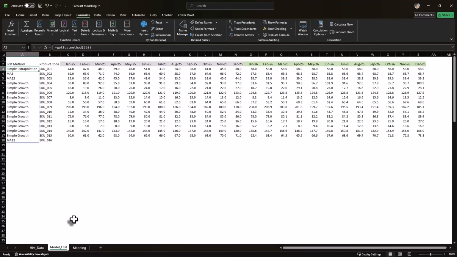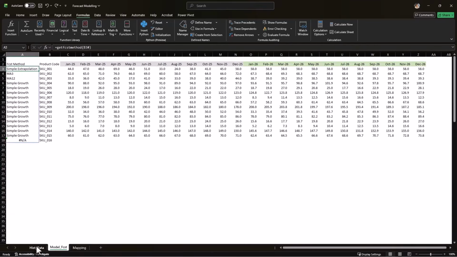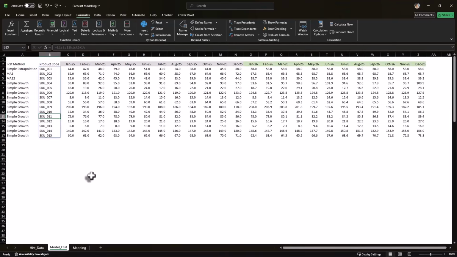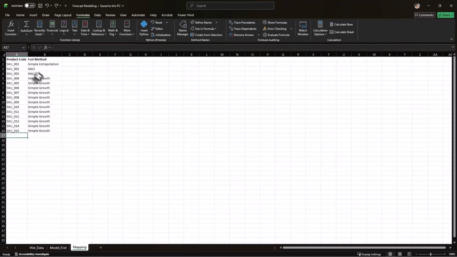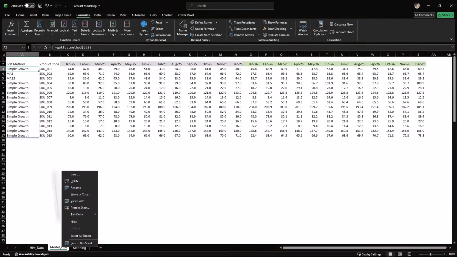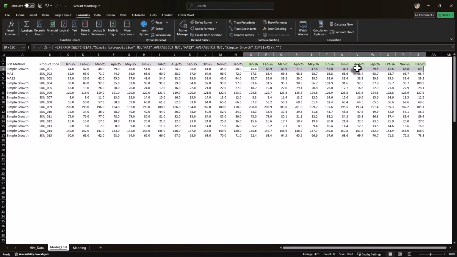Now I will just undo some of the changes that I did, and come back to the original position. Now let's test it out. If a demand planner wants to change simple extrapolation to simple growth, they won't change it over here. They're going to go to the mapping table and change to simple growth. Once they do that, the change will propagate and flow through, and as you can see, the formula is now calculating based on simple growth and not simple extrapolation.